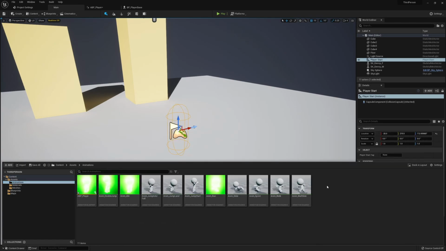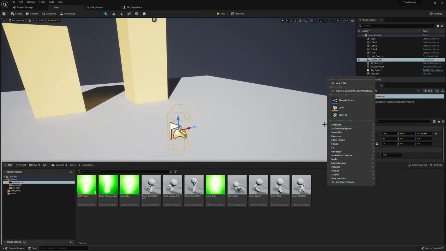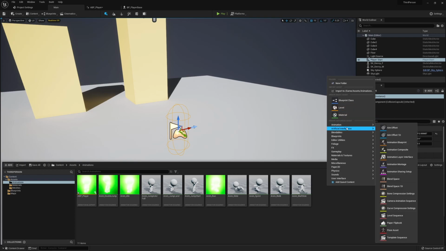We want to create a 1D animation. So one-dimensional, we don't need to worry about different kinds of rotations or anything. It's just going to be a flat animation between either 3 or 4 different animations based on one speed. So we do that by going to animations. We're going to create an animation blend space.